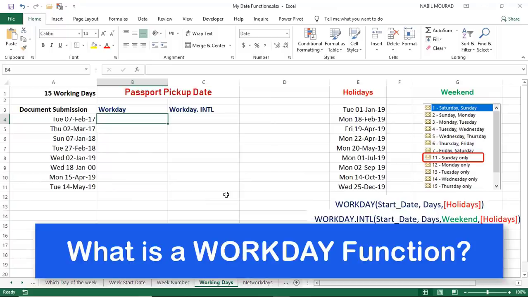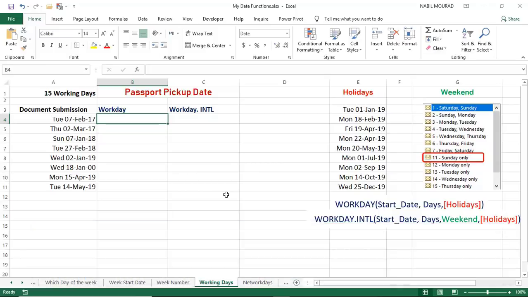The Excel workday function returns a date that is a given number of working days ahead of or prior to the start date. It excludes weekends as well as any holidays you specify. You can use the workday function to calculate things like ship dates, delivery dates, and completion dates that need to take into account working and non-working days. By default, the weekend is Saturday and Sunday.